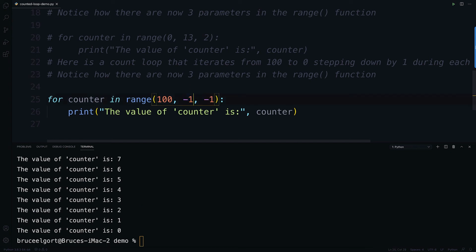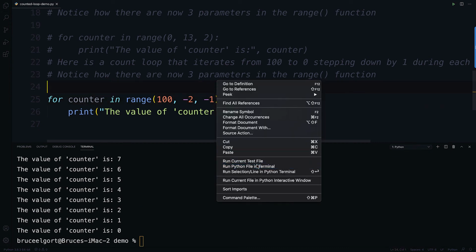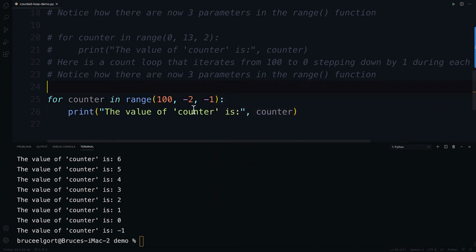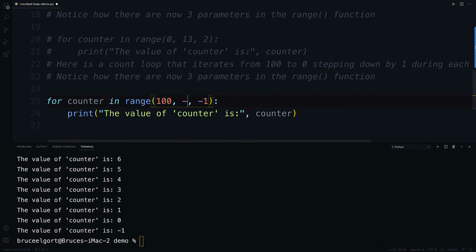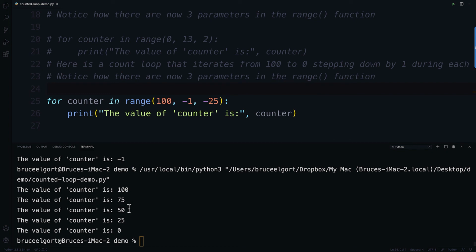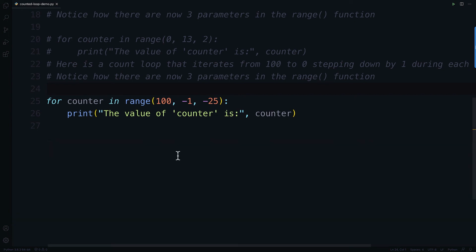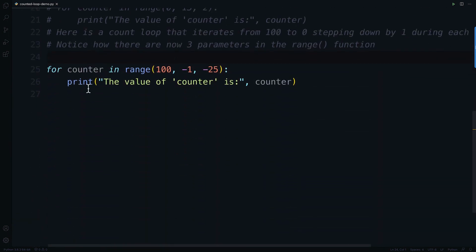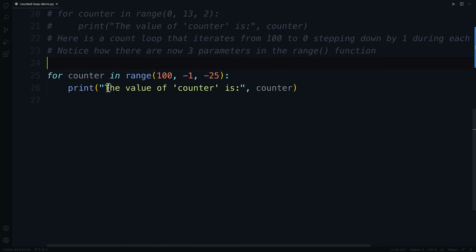If I made this -2, it will go to -1. So watch. Ready? See, it went to -1. So I'm just going to put this back to -1, and I'm going to make this step down by, I don't know, 25, just because. So here we go. 100, 75, 50, 25, 0. So that's counted loops in a nutshell.